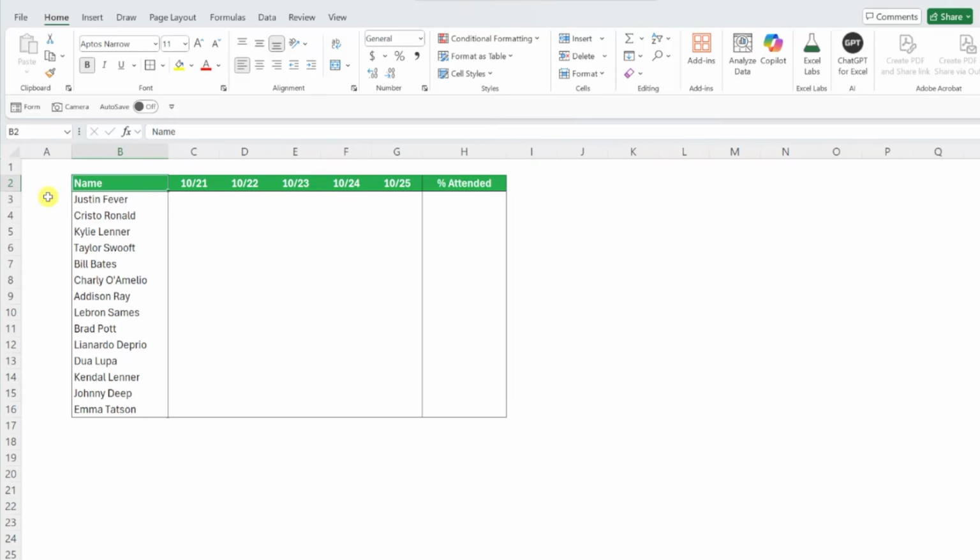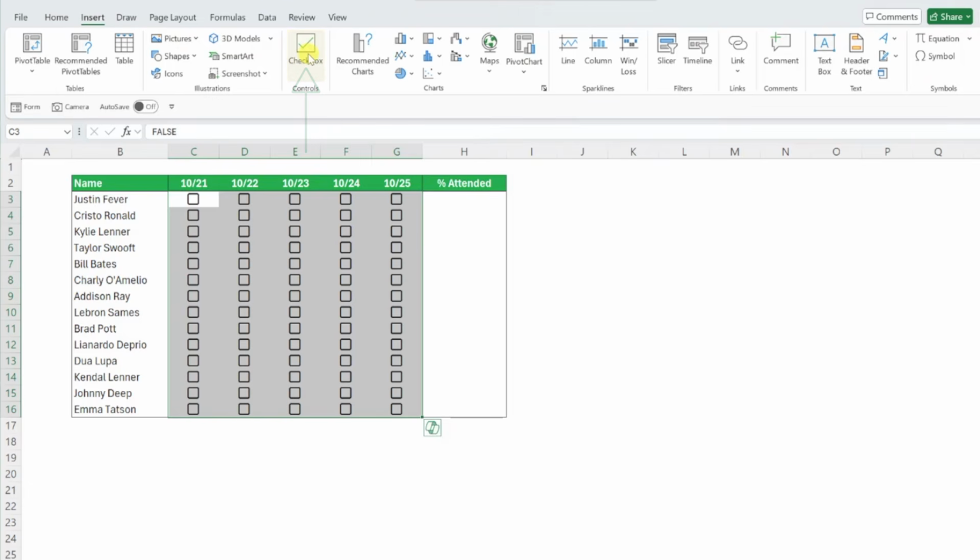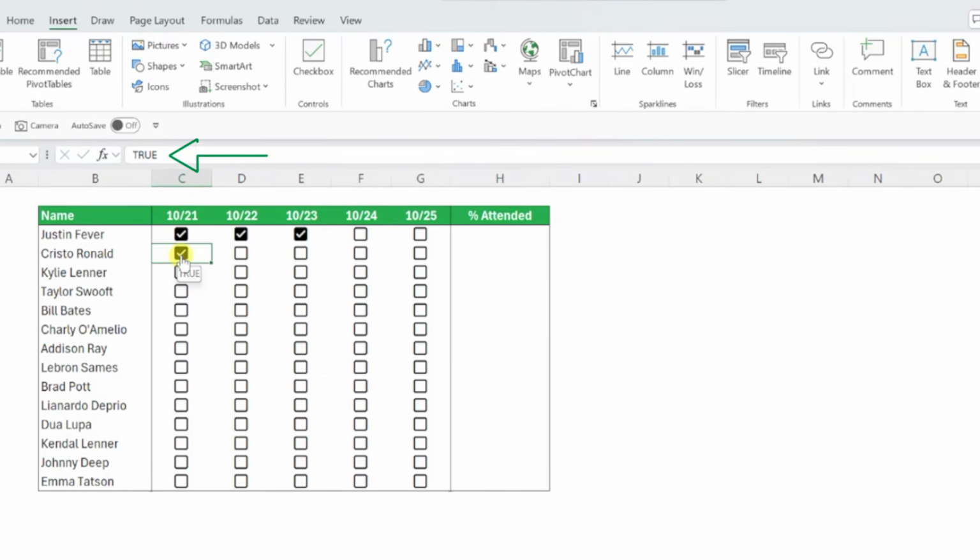To insert the checkboxes, select all the cells that we want to insert checkboxes into. So in this case, we need to select columns C through G, then navigate to the Insert tab and select the checkbox command. Now our table has checkboxes and we can easily check off each employee that attends each day. This is already so nice, but the best part about using these new checkboxes is that we can easily calculate values depending on whether a checkbox is checked or not, because Excel automatically sets the cell equal to true when the checkbox is checked, or false if it is unchecked.